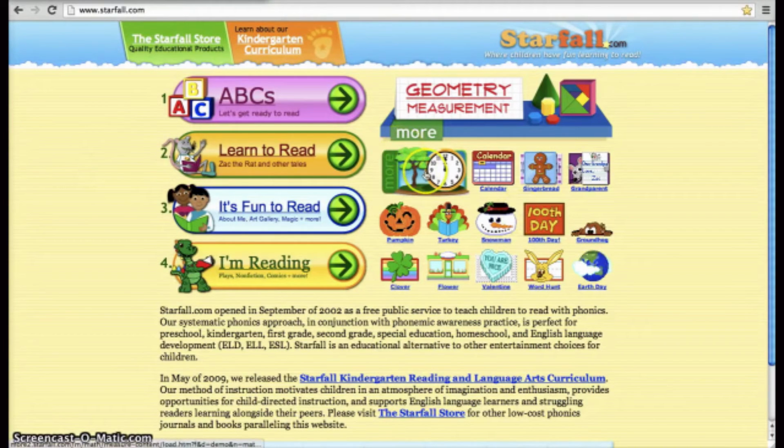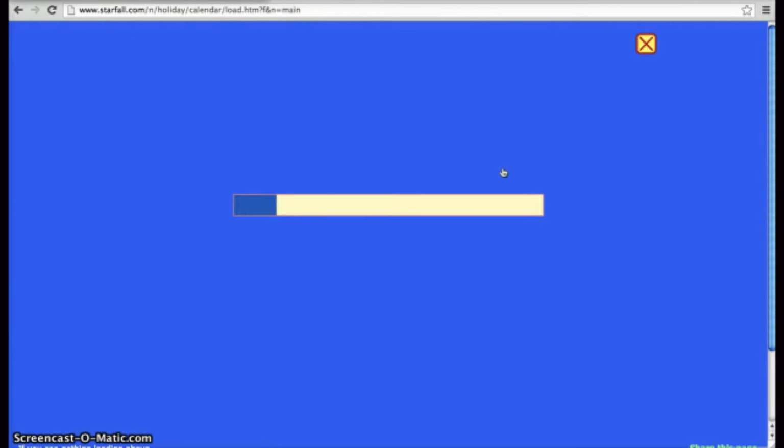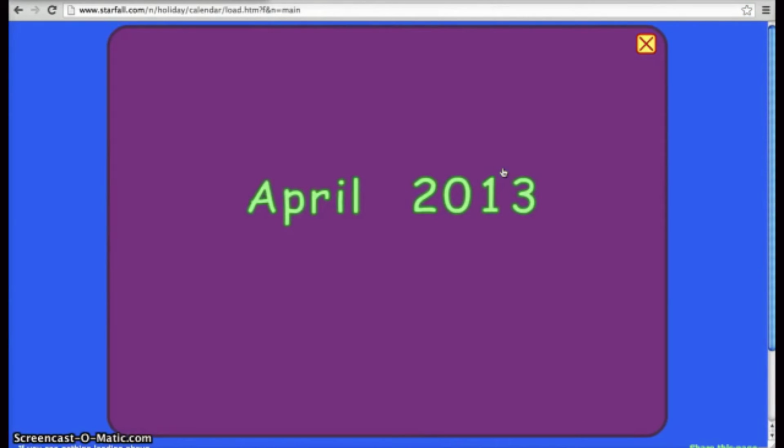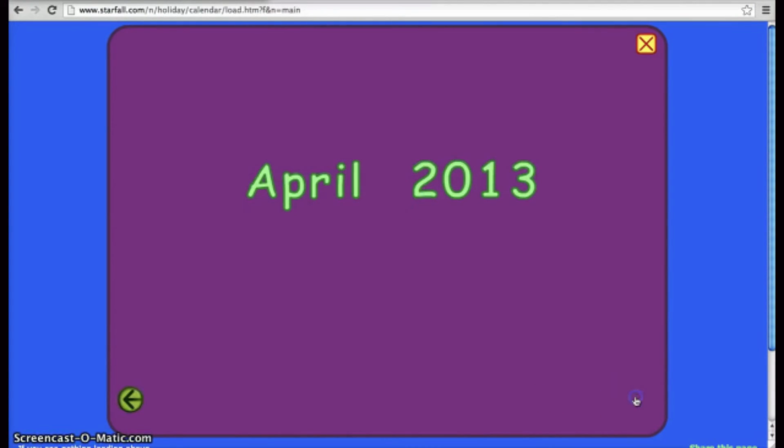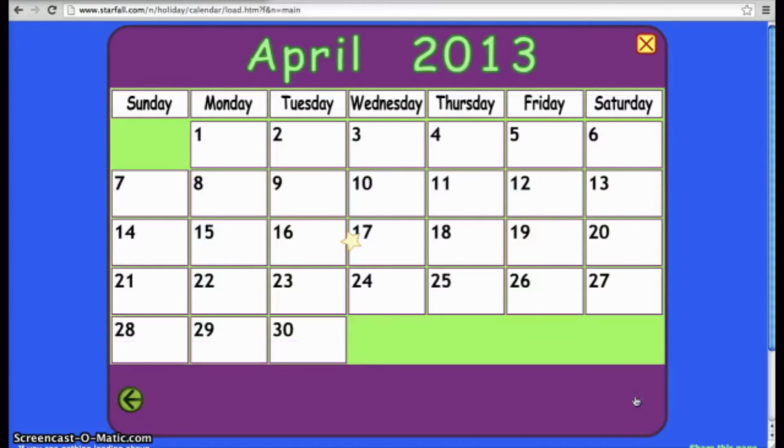There's a lot more things over here. You can have a calendar, which is nice for the beginning of the day. Yippee! It's April 2013. Let's make a calendar. It's just a fun activity for them at the beginning of the day to sit down when you first get to class and go over the days of the week and figure out what day today is.